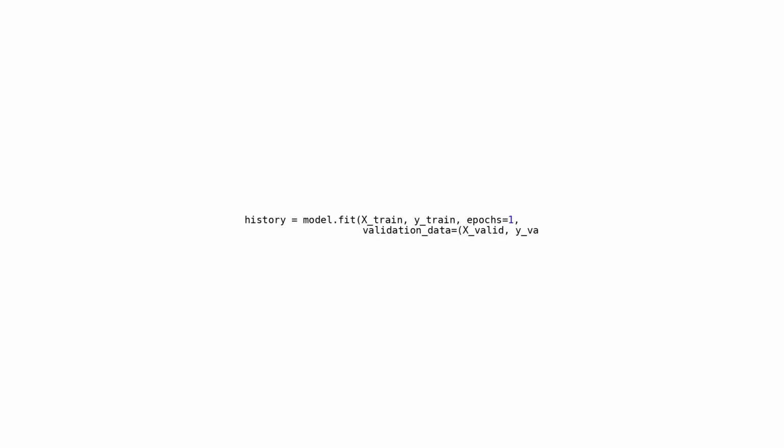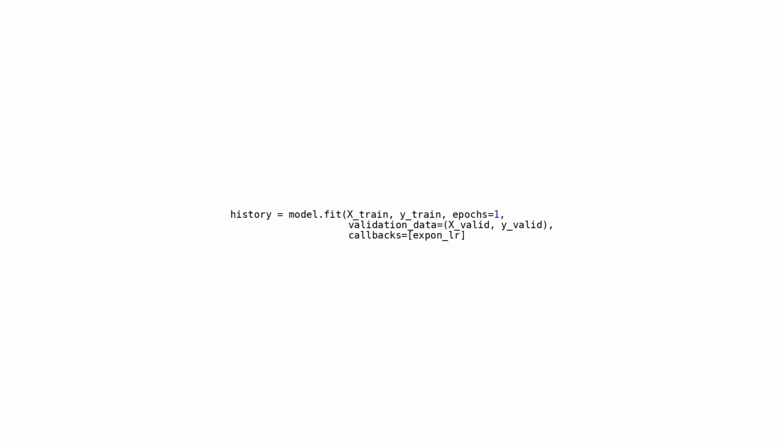The exponent_lr callback is a custom object designed to adjust the learning rate using an exponential decay strategy. Callbacks can be employed to customize the training process by enabling tasks such as saving model checkpoints, implementing early stopping, or dynamically modifying hyperparameters like the learning rate. In this specific case, the exponent_lr callback is likely being used to control the learning rate schedule during training to potentially enhance the model's performance or convergence speed.